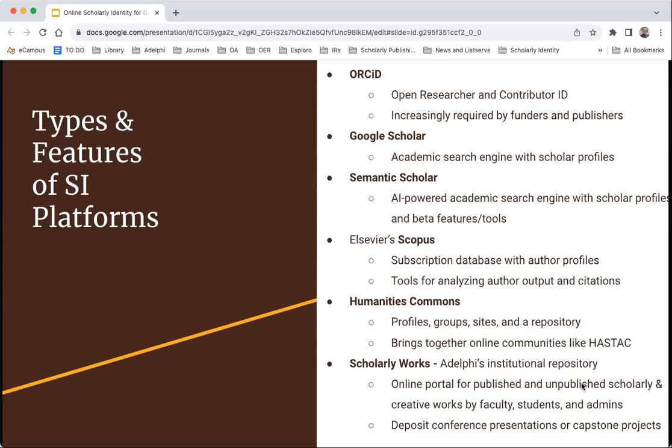Last but not least is Scholarly Works, which is Adelphi's own institutional repository. And it is an online portal for published and unpublished works, both scholarly and creative, by faculty, students, and administrators at Adelphi. And so the best use case I can offer you is depositing a conference presentation. You get accepted to a conference, you work really hard on your poster or your presentation or your paper, and you present, and then what? Oftentimes, nothing. Oftentimes, that paper just lives on your desktop forever. Or it's a line in your resume, but there's no content associated with it.